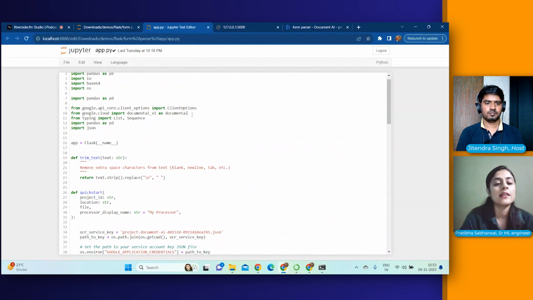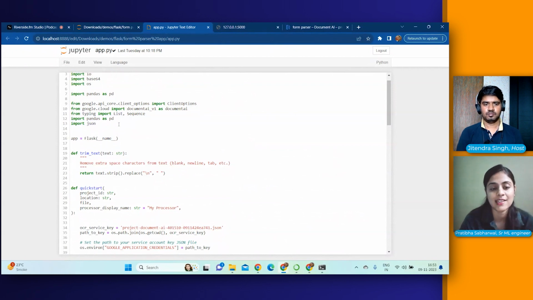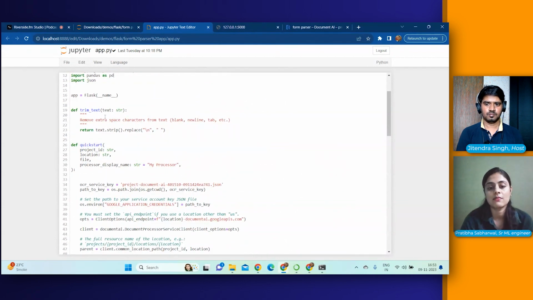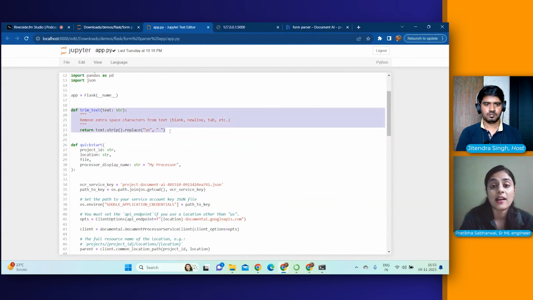So then here, the first function is just a helper function. It is named trim text, and it removes extra spaces or characters from text. Basically, blank new lines and tabs which are extracted from the document, to make the text clean. So this is the function of this particular function.